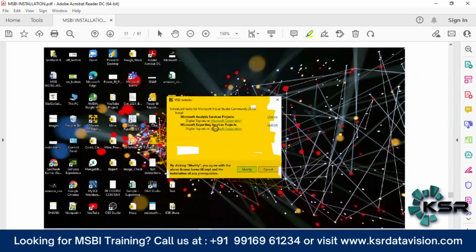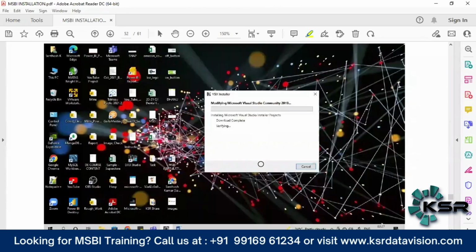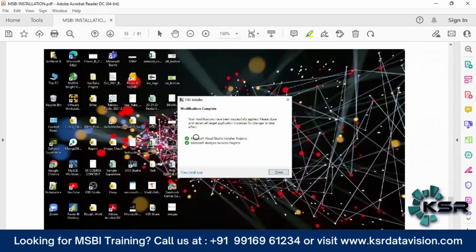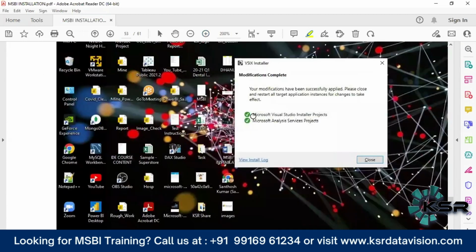SSIS also has to be installed, but it has not happened. These 2 projects are automatically asking for modify. Just go and modify. It will only install. These are the 3 projects which I need to do. So automatically in the Visual Studio, in the extension, I can go and select this SSIS, SSRS, SSAS, and it is going to install. See, it is installed. Okay, SSIS, SSRS is installed.